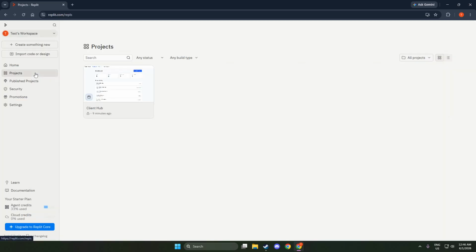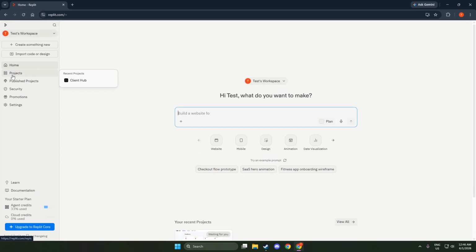First, open Replit in your browser and sign in if you're not already. You'll land on your dashboard, which lists your recent and saved projects. Go ahead and open the REPL you want to work on.